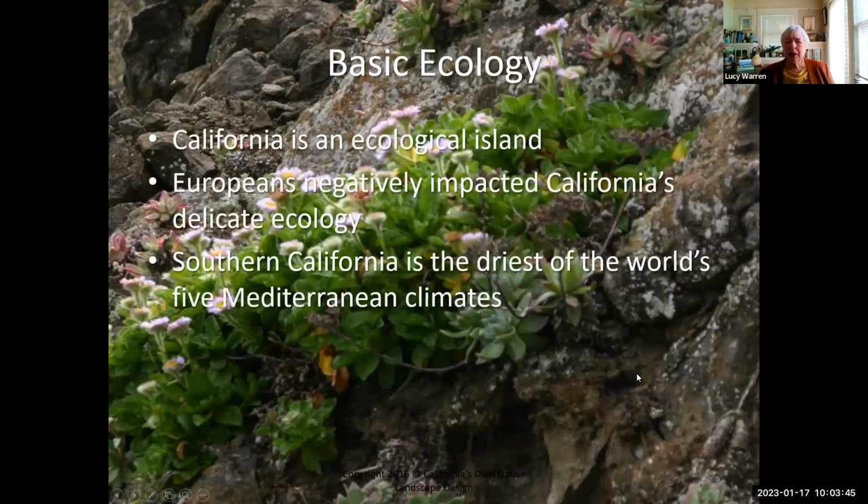Let's start with a basic ecology. California is an ecological island. We have the ocean to the west, we have the mountains to the east. So it provided an area that was unique in our continent for the plants to develop over the eons. California is a unique environment. Our area is called the California Floristic Province, and we have thousands of plants that are indigenous just to our area.